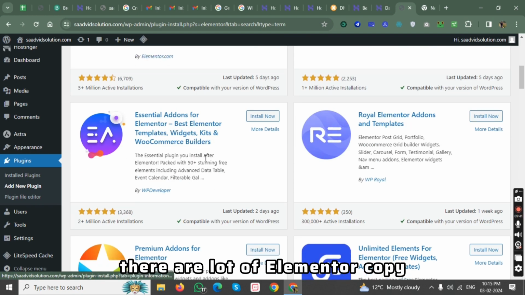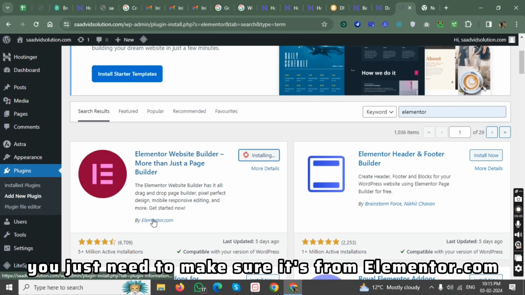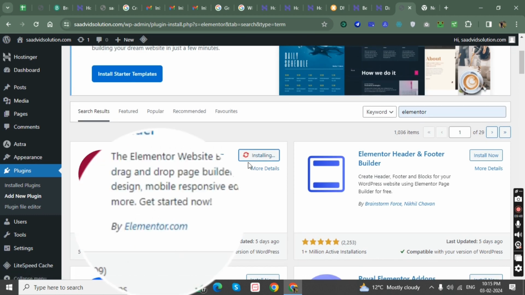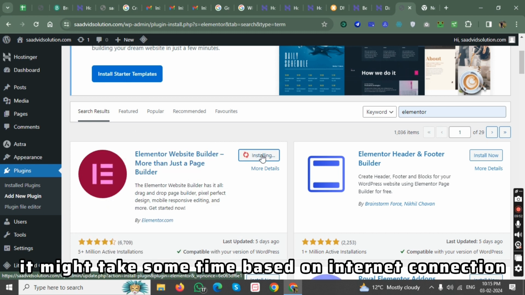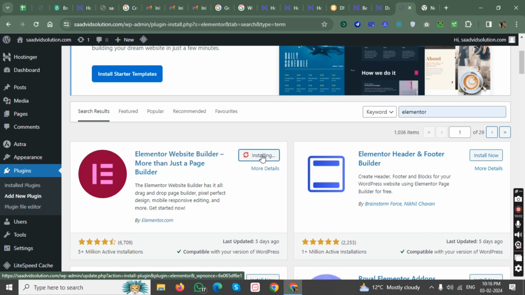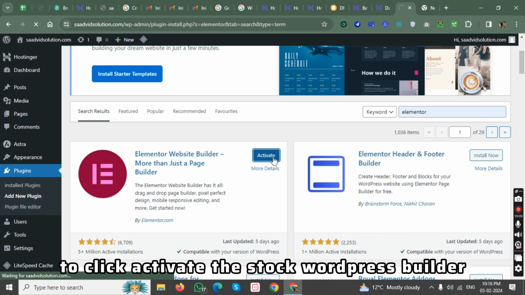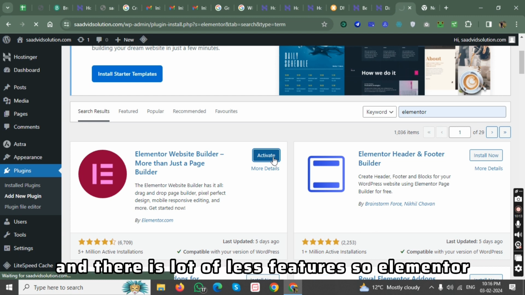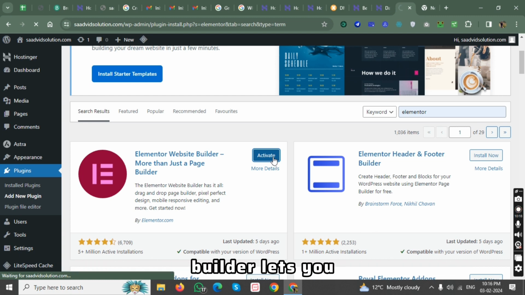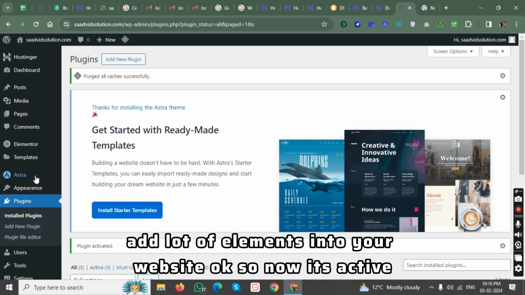There are a lot of Elementor copies or extensions. You just need to make sure it's from elementor.com, and then click install. It might take some time based on your internet connection, but it will install. Then you need to click activate. The Elementor website builder will help you design your website, because the stock WordPress builder is very outdated and has fewer features. The Elementor builder lets you add a lot of elements into your website. Okay, so now it's active.